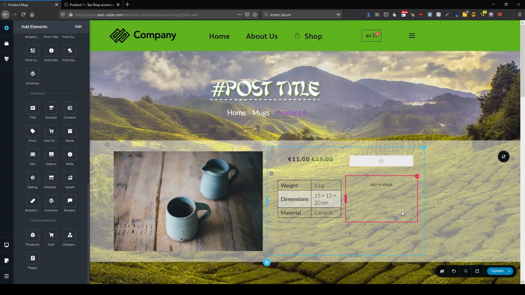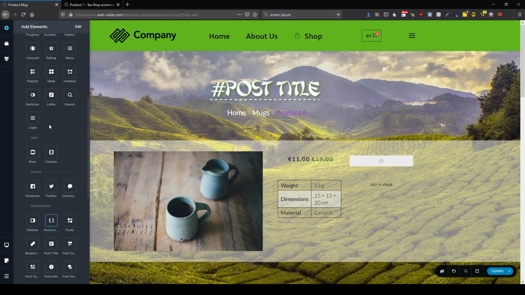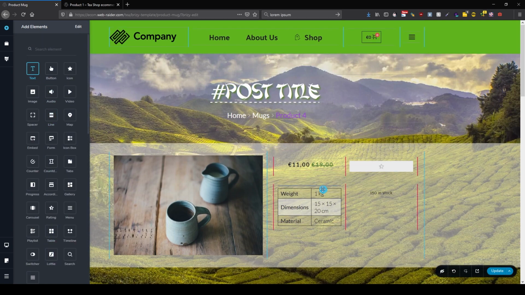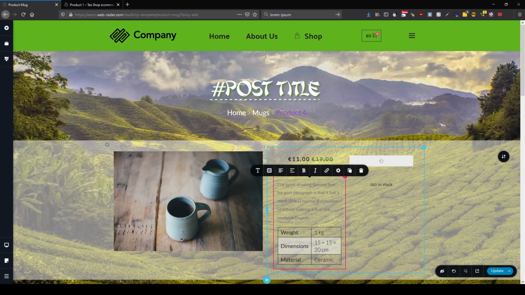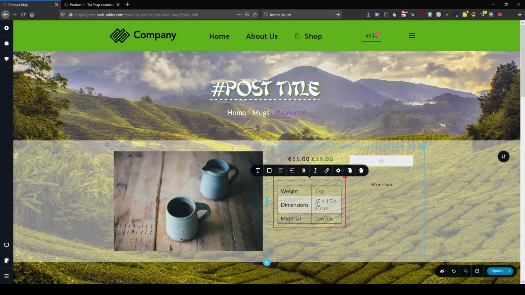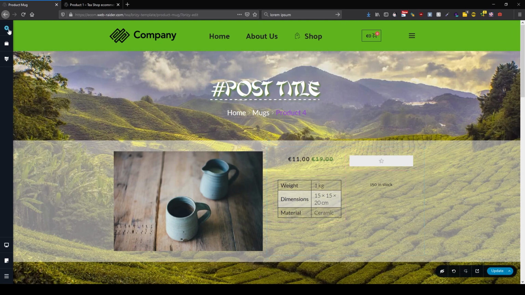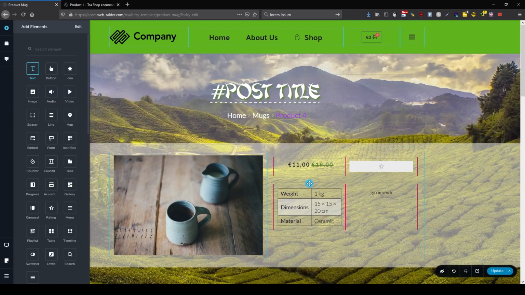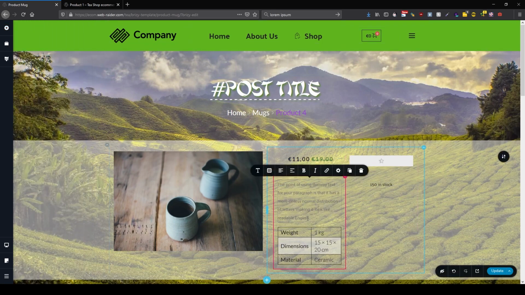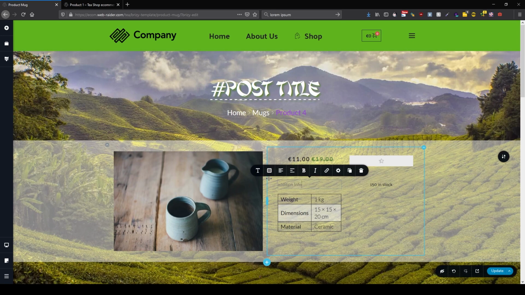And the stock. Okay, but to give it a little bit more context, we are going to add a text field there. And we call here additional info. Yeah, that's also a bug from the beta. So let's try it again. Additional info.